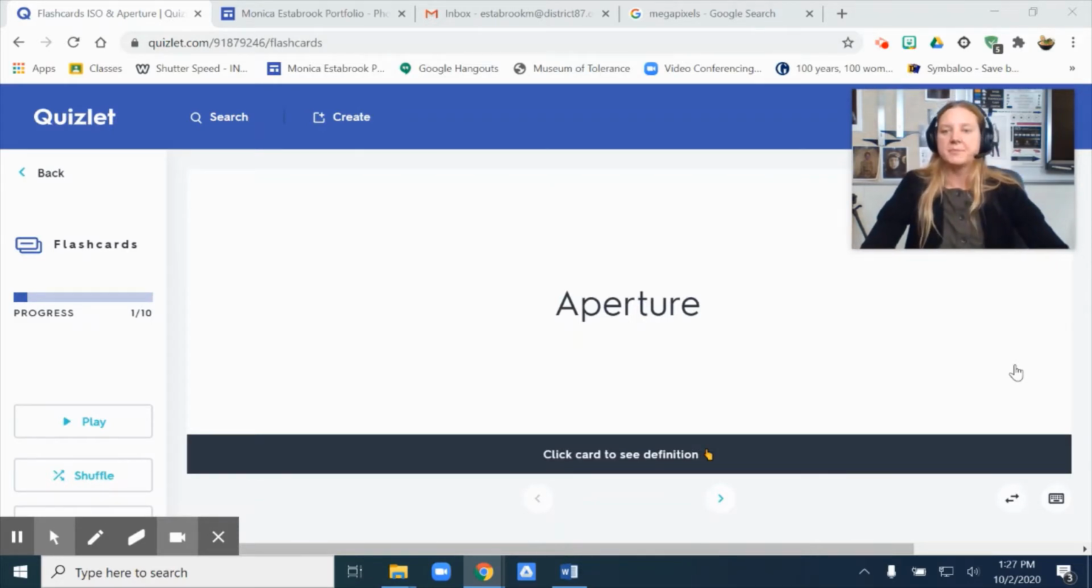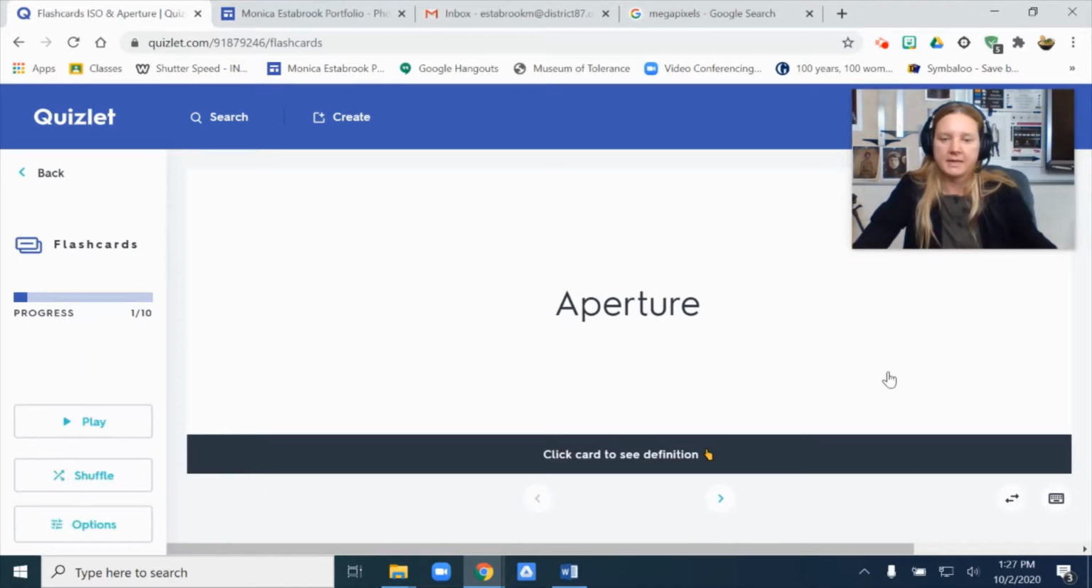We're talking about Aperture and ISO in the same unit. So let's look at some of the vocabulary words that we're going to learn about today. We have 10 words we're going to learn. And the first word is simply aperture.